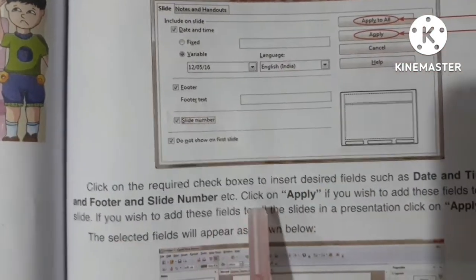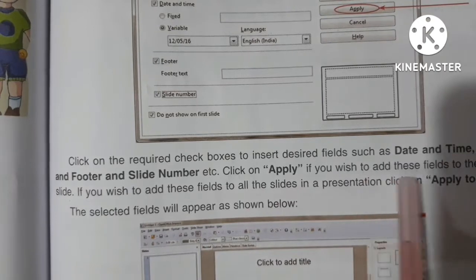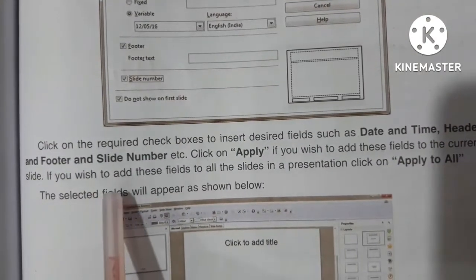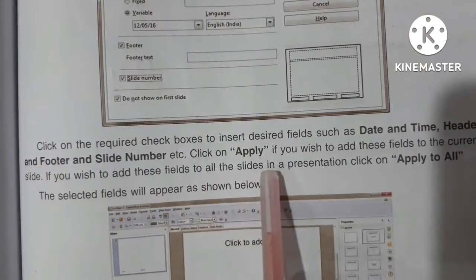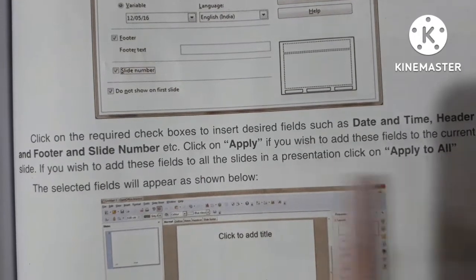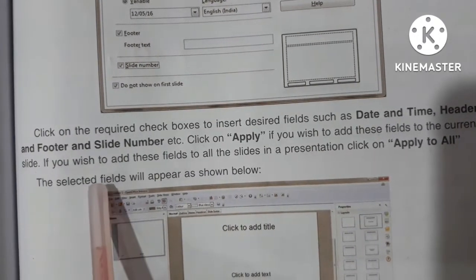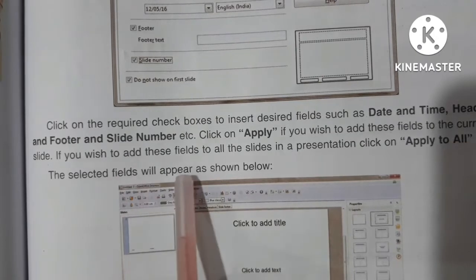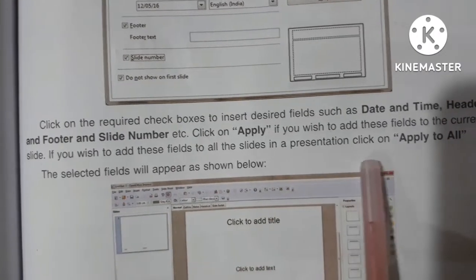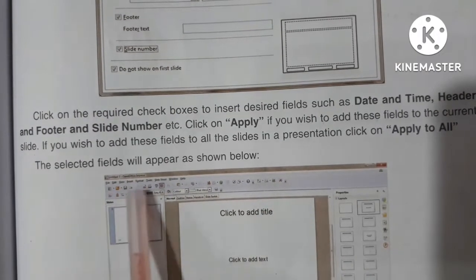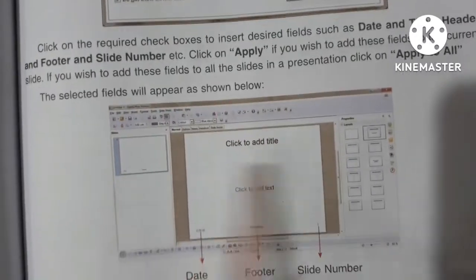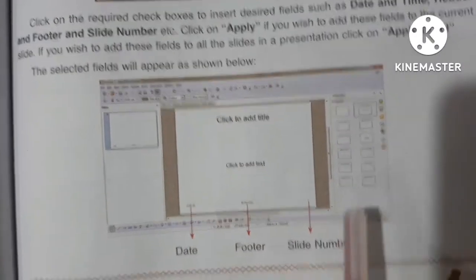Click on the required check boxes to insert desired fields such as date and time, header and footer, and slide number. Click on Apply if you wish to add these fields to the current slide. If you wish to add these fields to all the slides in the presentation, click on Apply to All. The selected fields will appear as shown below.